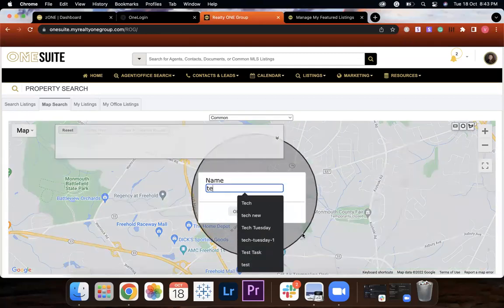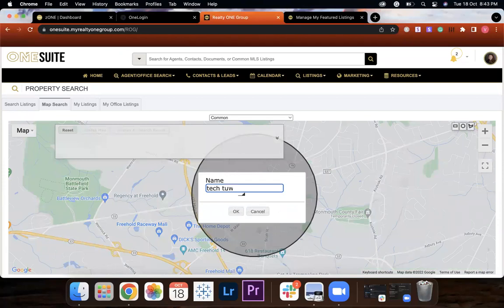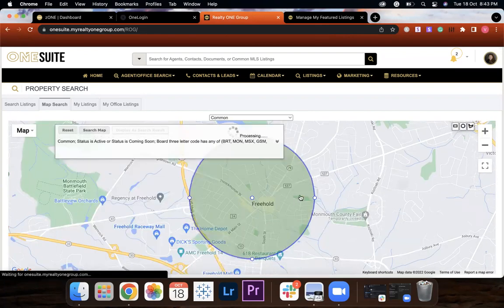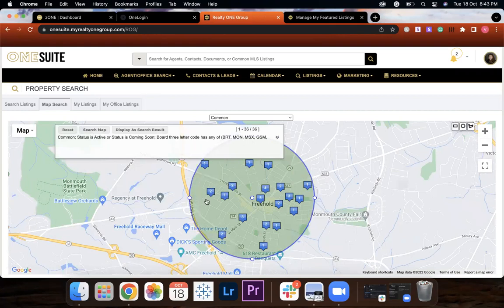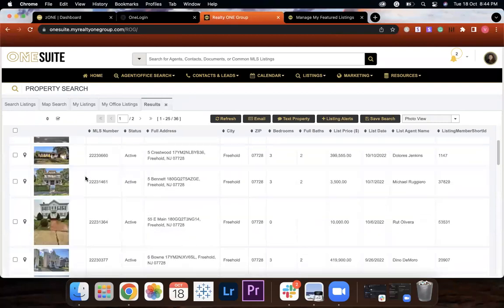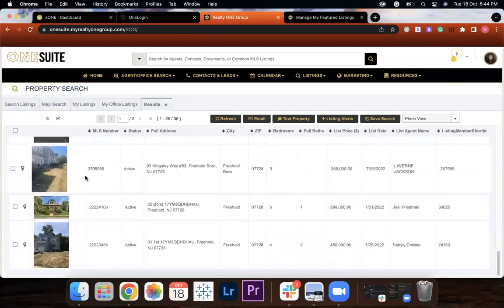Right. Tuesday 1. Now you have selected the area and you have written the name for that area. Just click OK. So once you click on OK, then OneSuite will search all of the listings in that particular area, and you can see there are 36 listings. So if you click on display as search result, you'll be able to see all those 36 listings over here.